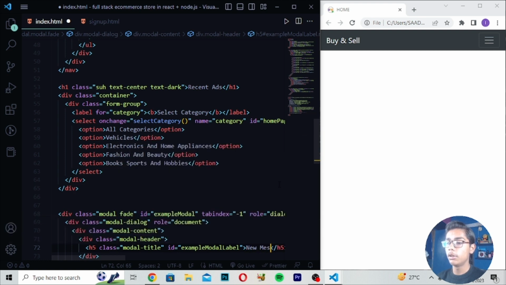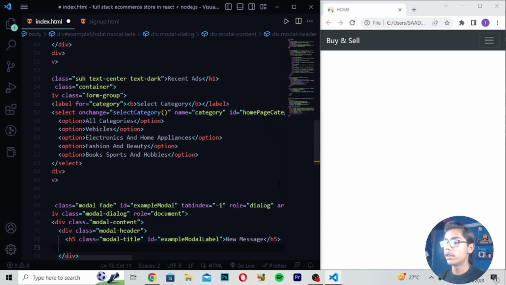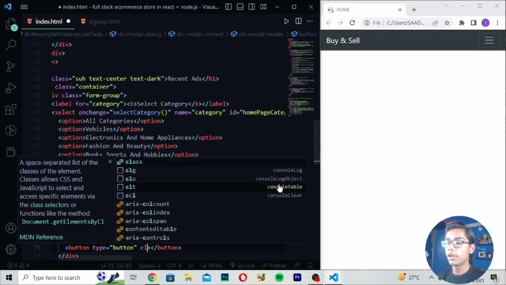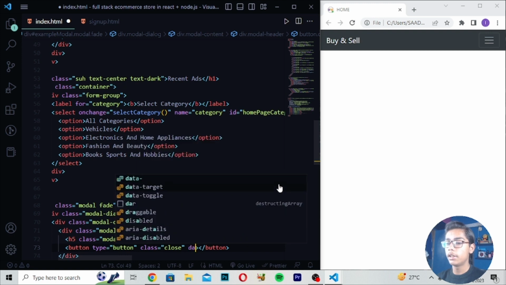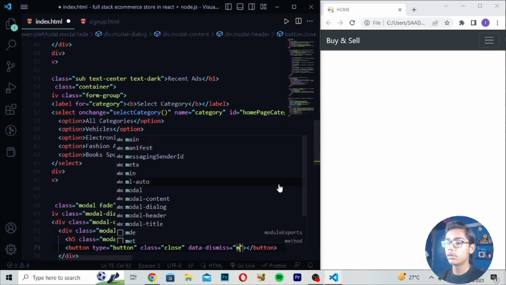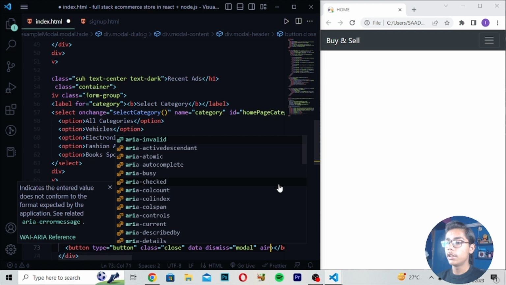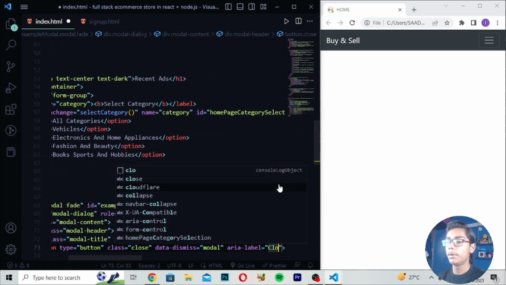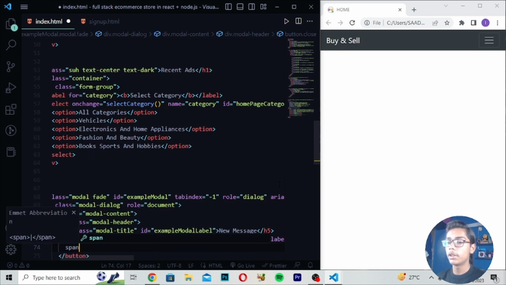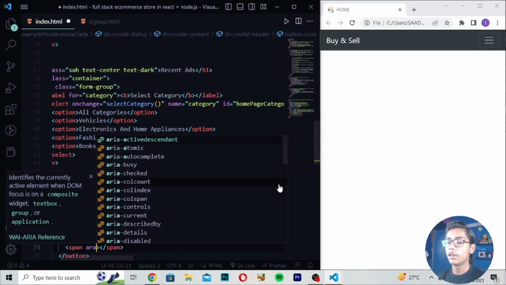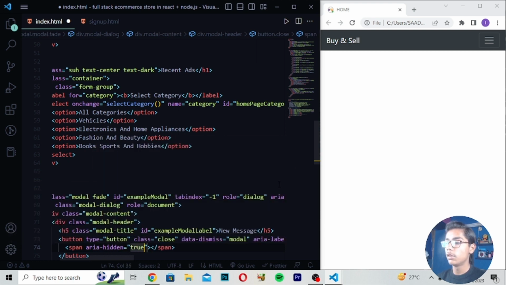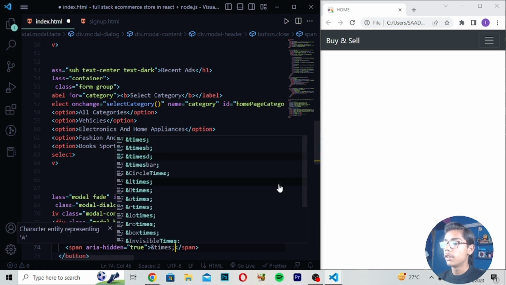So here you have to write new message like this, and move down, write button, and type equals button. Here you have to write class close, and then data-dismiss equals modal, and here you have to write aria-label equals close. So here I will be writing this. Then you have to move down, write span tag aria-hidden equals true, then I will be writing here times. So here I will be writing like this.